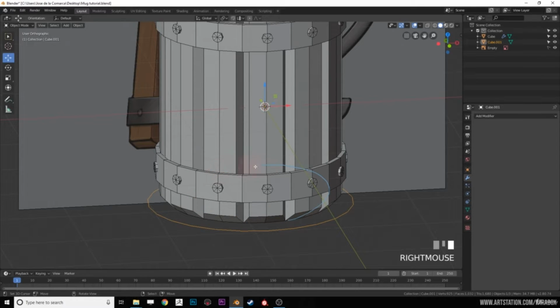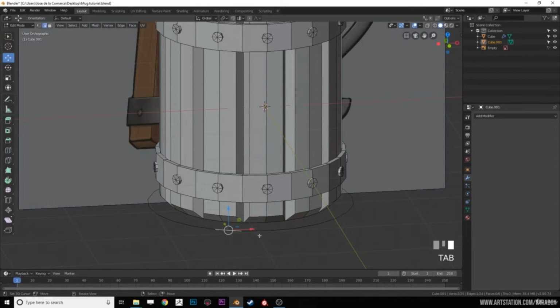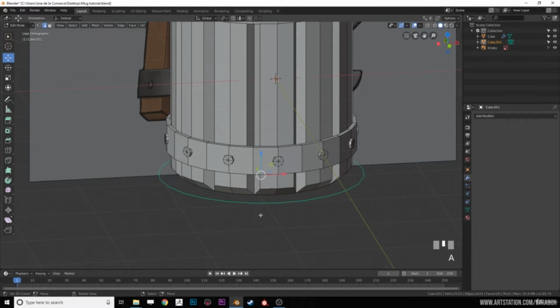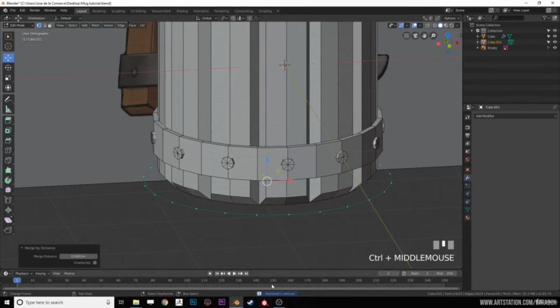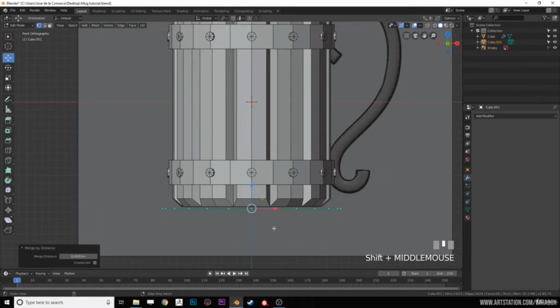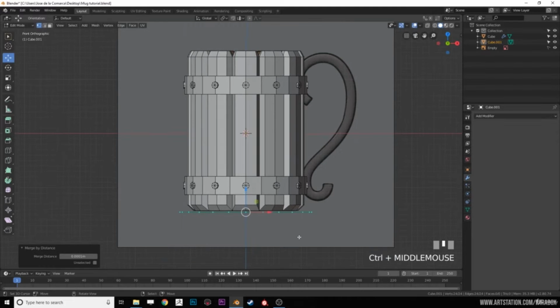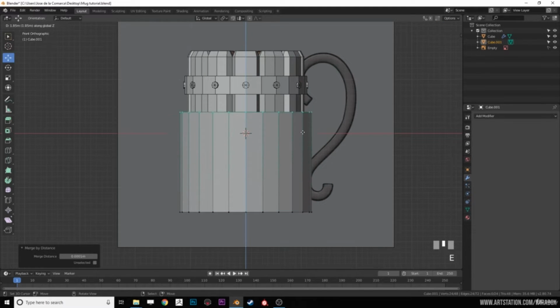So we have to join them manually. Let's go to edit mode, select everything, and press Alt N, merge by distance. And it merged all the vertex in the same position. Here appears a notice that says one vertex has been removed. So now we're going to continue extruding this up in the Z-axis.